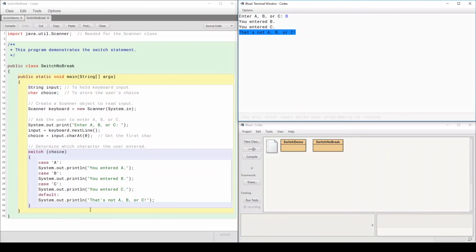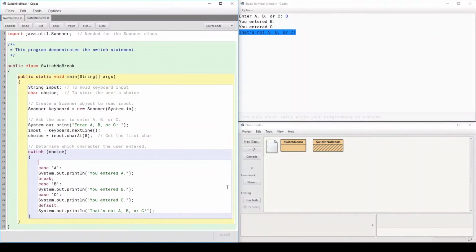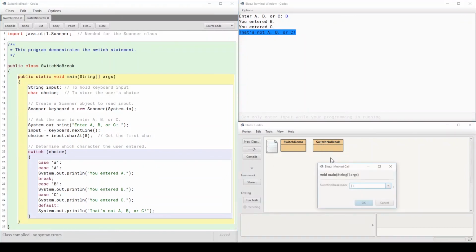Now, does that mean that the fall through is a bad behavior that we try to avoid? It could be, but there are some times where you can actually use it properly. So for example, here I'm going to enter a break, to make it exit, but this time I want it to fall through if I enter A lowercase or A uppercase. So I'm going to treat both as the same, right? So in this case, if I enter something like this, compile, and let's enter A.